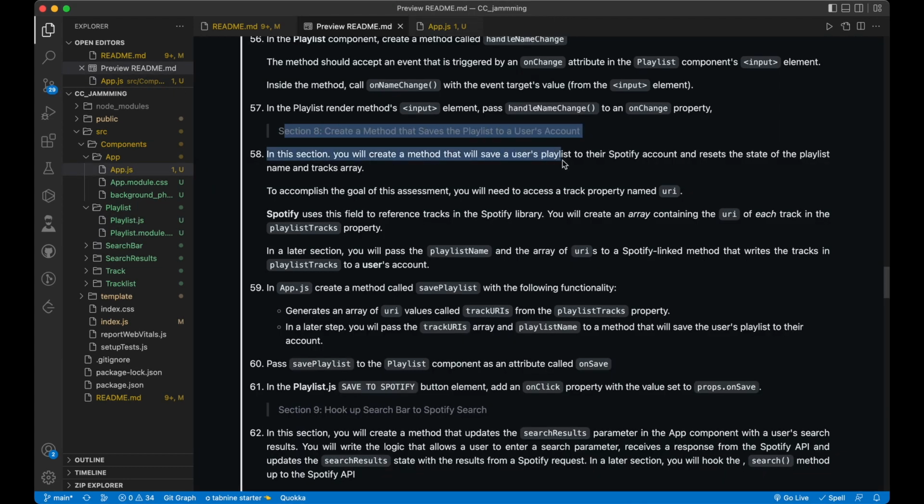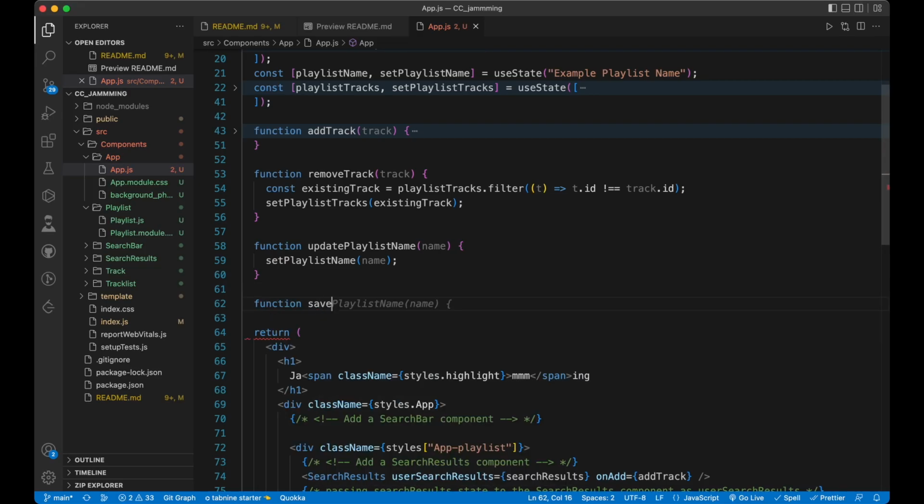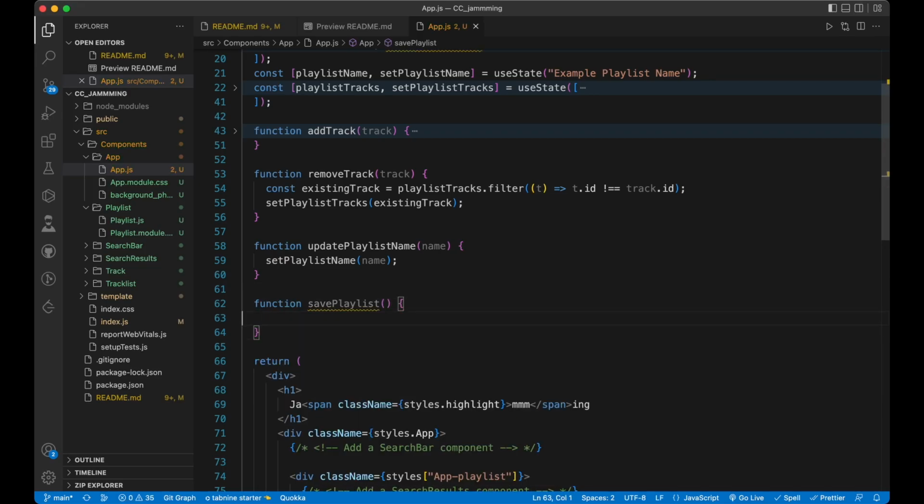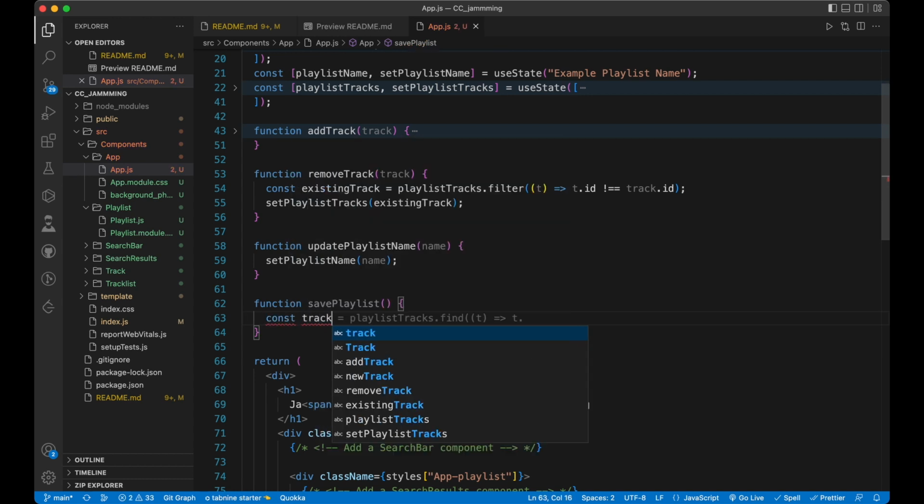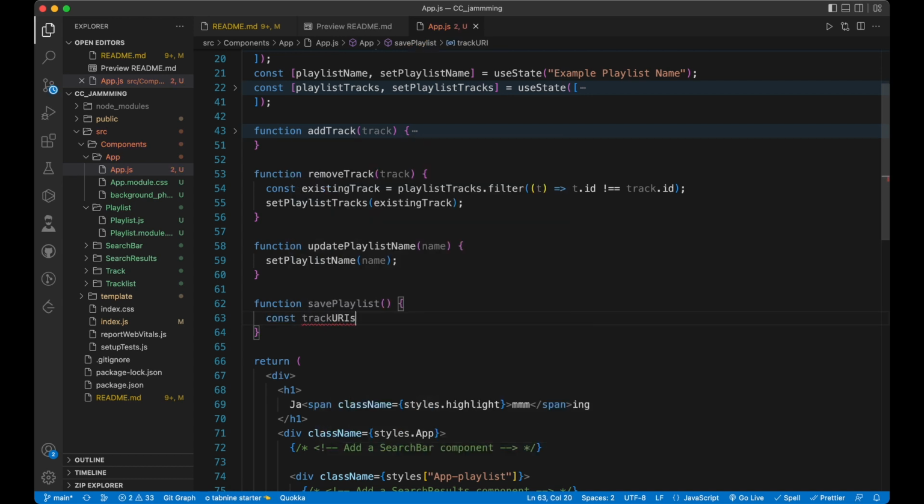In this section, we will create a method that will save the user's custom playlist to their Spotify account. We'll go to the app.js and create a method named savePlaylist. We'll create a variable named trackURIs and map the playlist track objects inside our playlist tracks state.